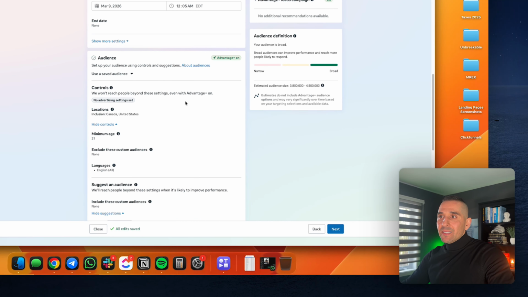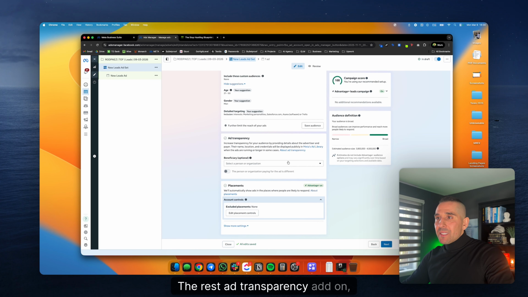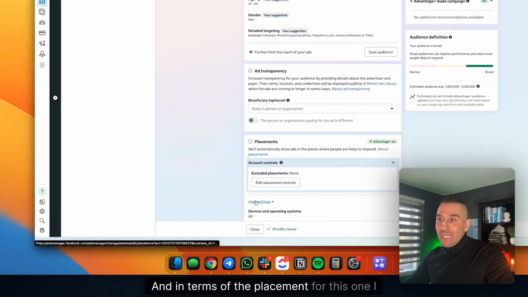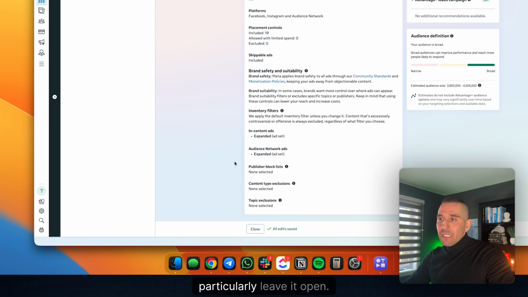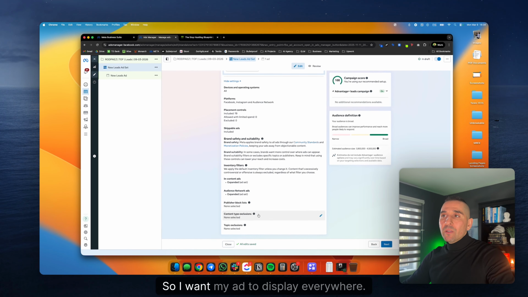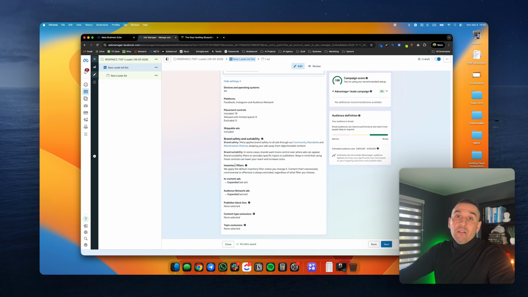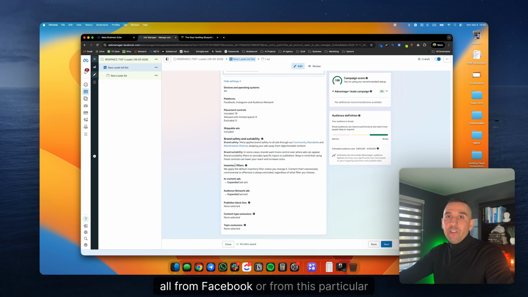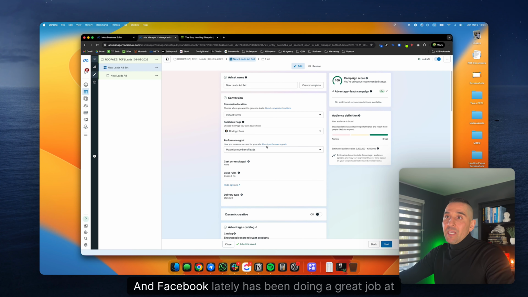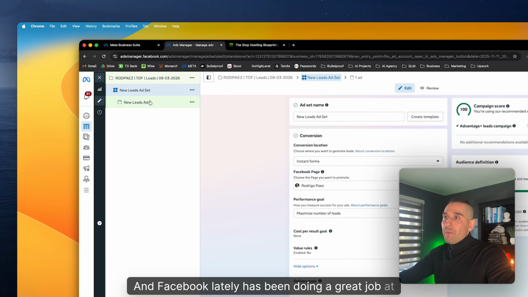That's it for that. The rest, add transparency, I don't toggle this. And in terms of the placement for this one, I particularly leave it open. So I want my ad to display everywhere. Then through the data, you can eventually know if, hey, all my leads come from Instagram or from Facebook or from this particular placement. You can play around with that, but I suggest you leave it open. And Facebook lately has been doing a great job at that.